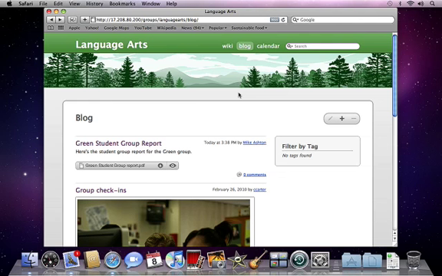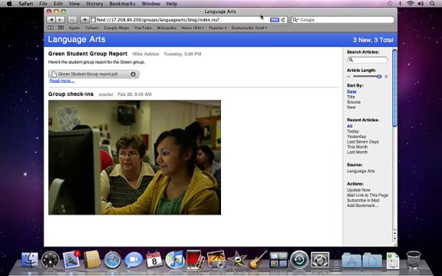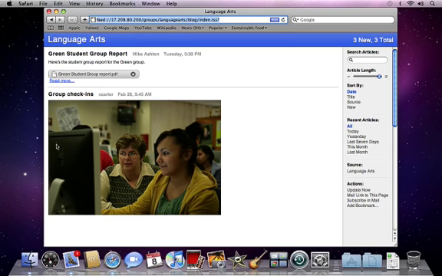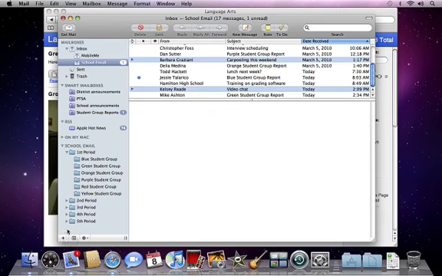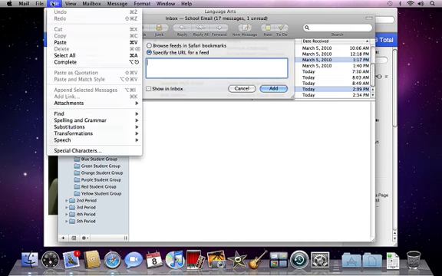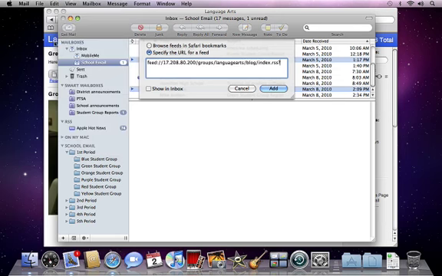You can tell if a website has an RSS feed when you see this RSS icon. Click the icon to see the URL that you'll need to subscribe, and select Copy from the Edit menu. Open Mail, then click the Add button at the bottom of the sidebar and choose Add RSS Feeds. A list of predefined sites you can subscribe to are listed here. To subscribe to the student blog, select Specify the URL for a feed and paste the URL. Click Add.